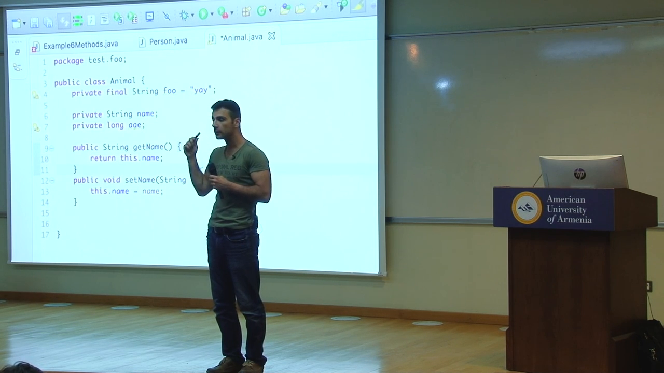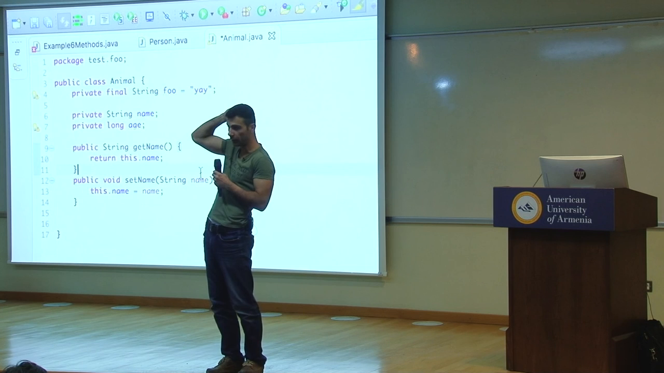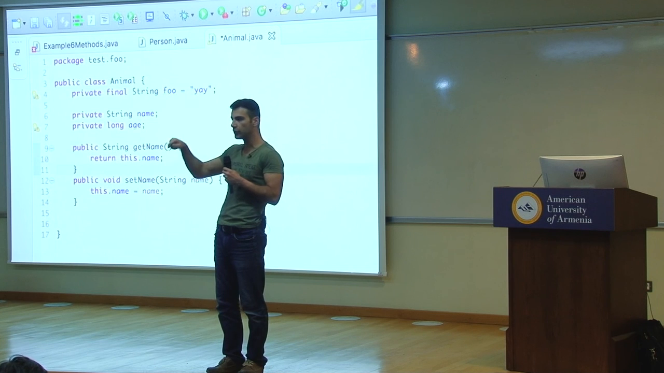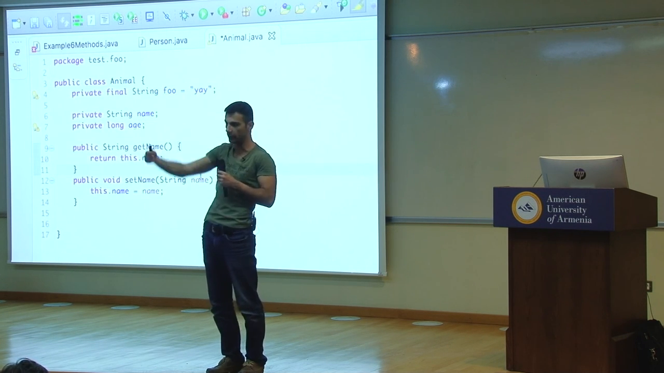The constructor cannot be private by definition because it's used by external things to make an instance of your class. So they have to see it, otherwise they can't use it.